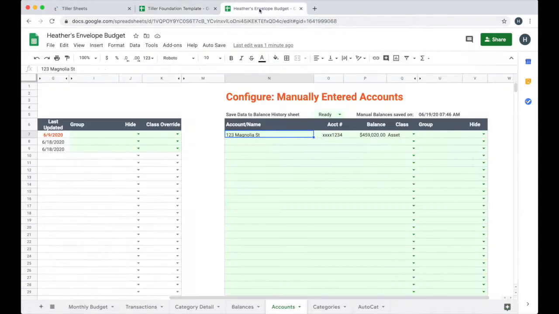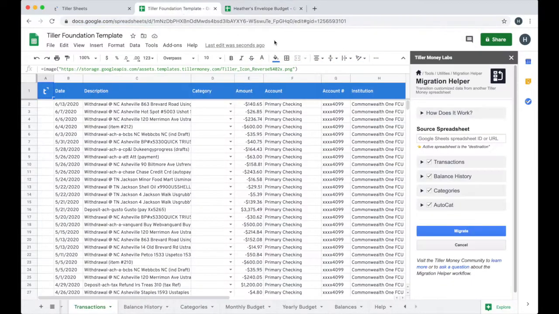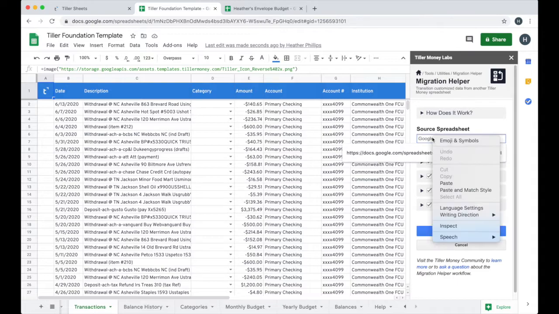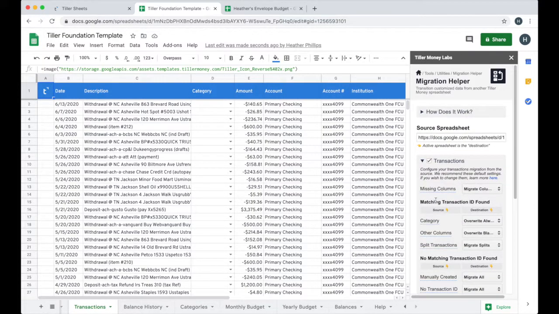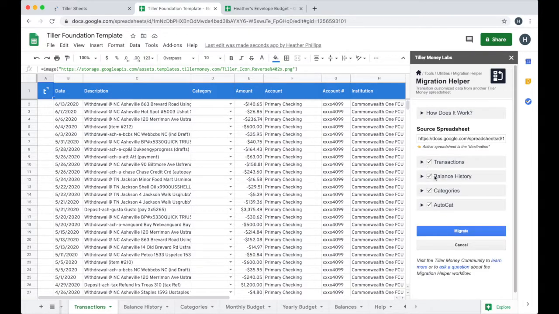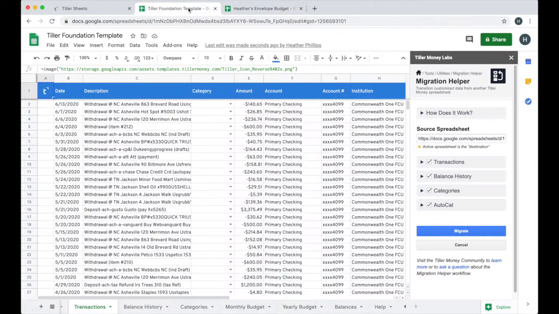And then next we'll want to grab the URL of our feedbot sheet. So I'm going to copy that from the address bar, and then I'll paste it into the source spreadsheet field at the top. I like to leave the defaults for transactions. There's a lot of options here. You can review those and see if you want to change anything, but the defaults are great. For balance history, if you're tracking any manual accounts here on the right-hand side on the account sheet in your feedbot sheet, if you want to bring those manual accounts over and all the balance history for them, you'll want to make sure you choose balance history option here.